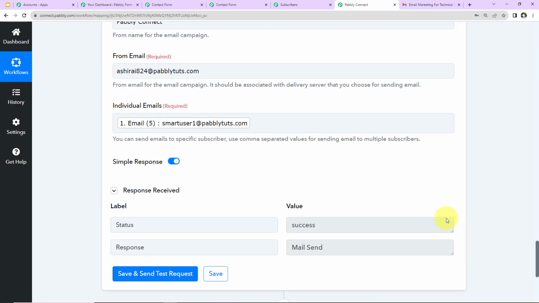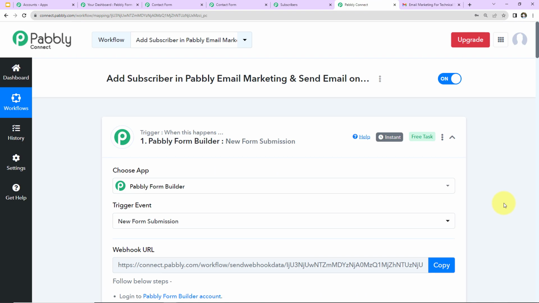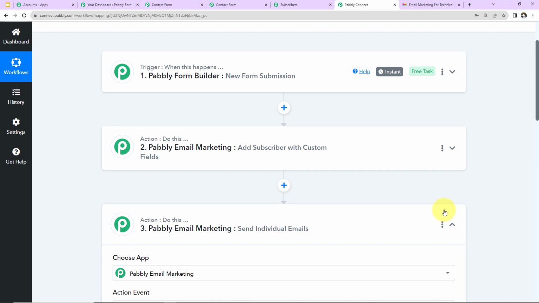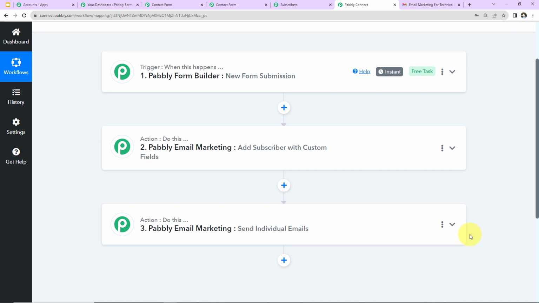Taking you back to Pabbly Connect, let's quickly understand what we have done. So here our trigger was Pabbly Form Builder application, where the event was new form submission. Then our action application was Pabbly Email Marketing, where the event was to add subscriber with custom fields. And our final action application was again Pabbly Email Marketing, where we had to send individual emails. I hope this is absolutely clear to you.